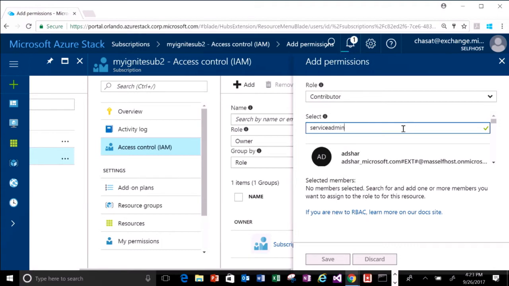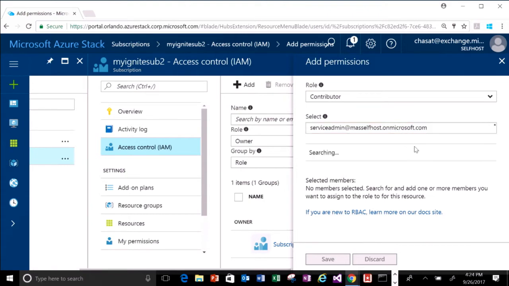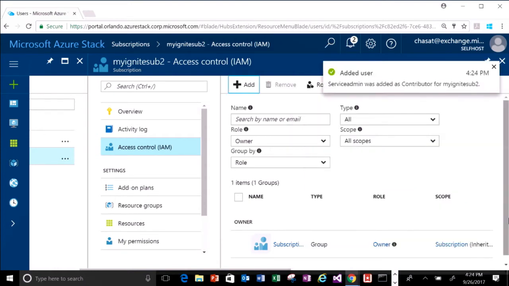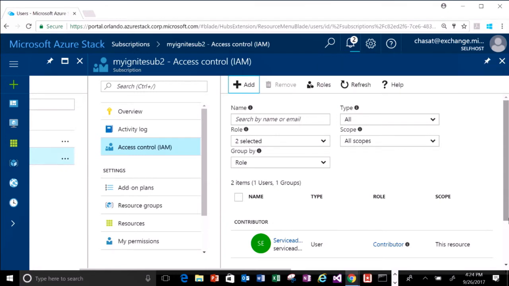It'll search the directory. I found him. I click Save. All right, so they've now been added as a contributor to my subscription. So they can log into the user portal, and they can access and troubleshoot the resources that I just failed to deploy. As an Azure Stack operator, these are the steps you would be asking your users or your customers to perform so that you can go and troubleshoot any issue they might have with the resources that they're working on. All right. Thanks, Charlie.